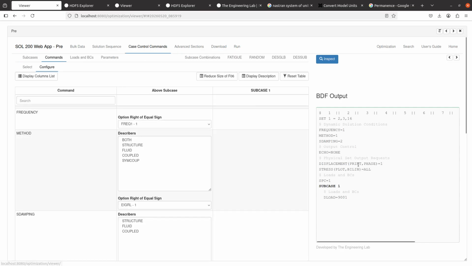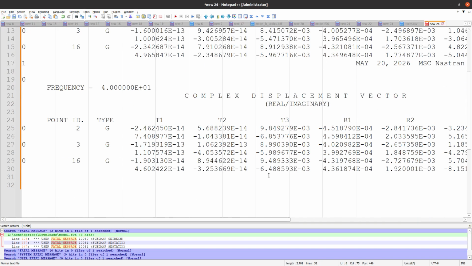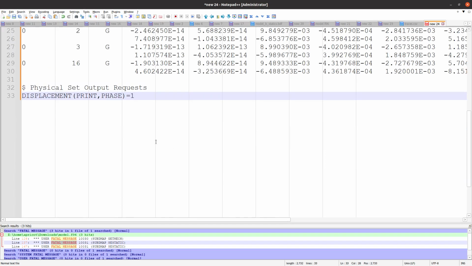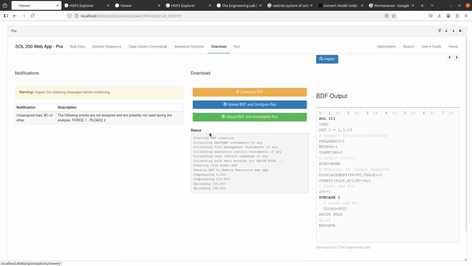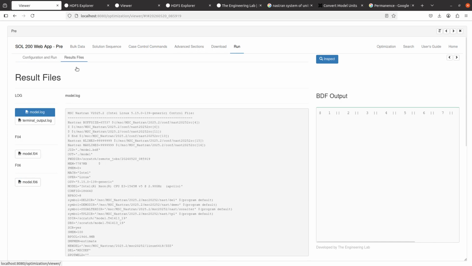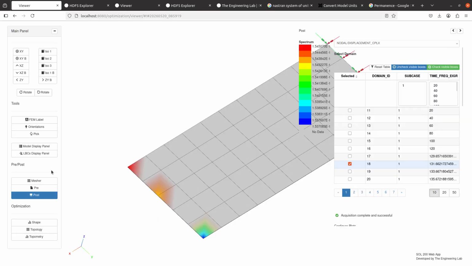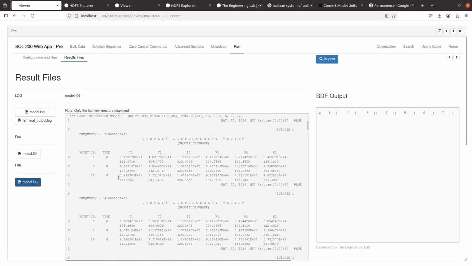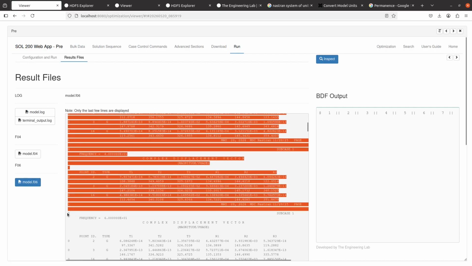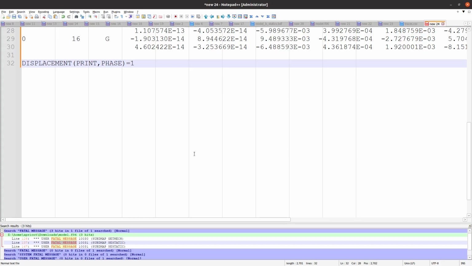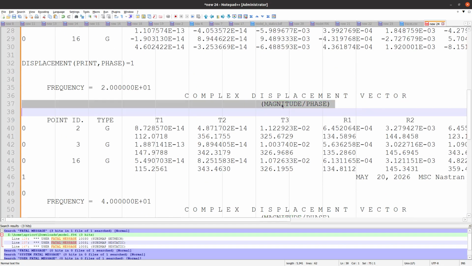And while that's running, let me copy this here so we see what the difference is. So we've added phase, and let's see where we're at with running this. Okay, we're complete. We'll wait a moment for this to load the post panel. It opens the contour plot by itself. So we wait. We go back to result files to go to F06, and let's select the new tables. In the new tables, you'll notice that now it says magnitude phase.